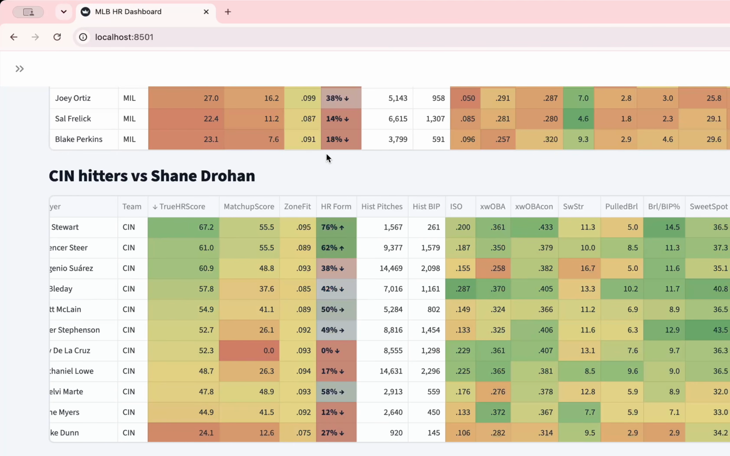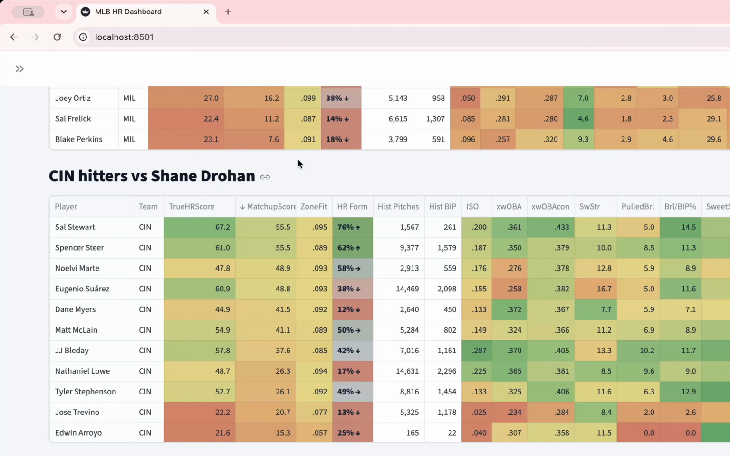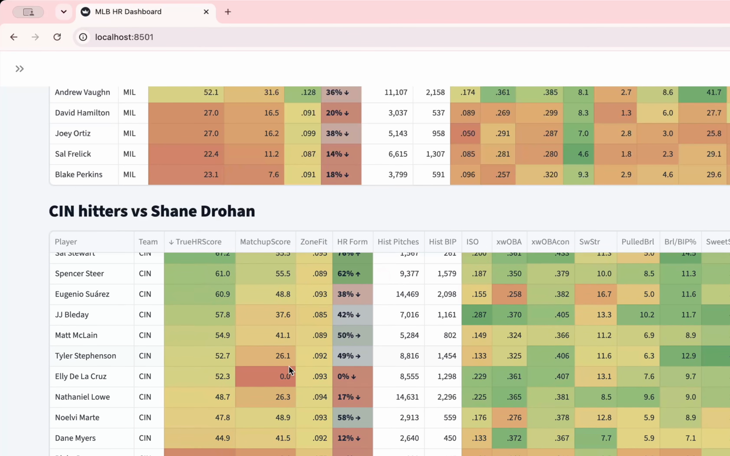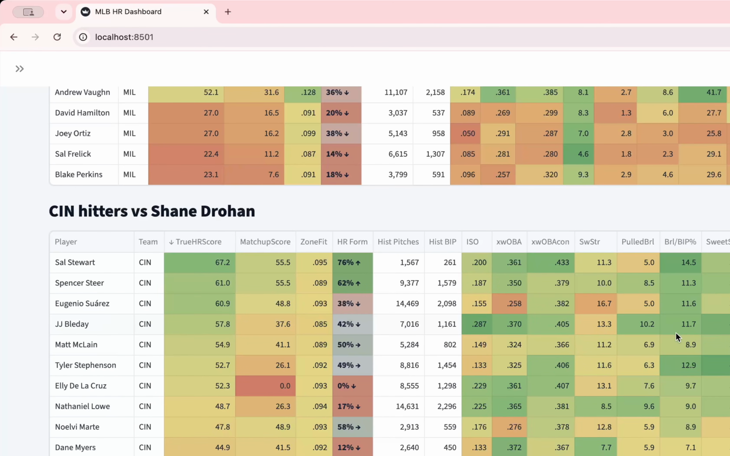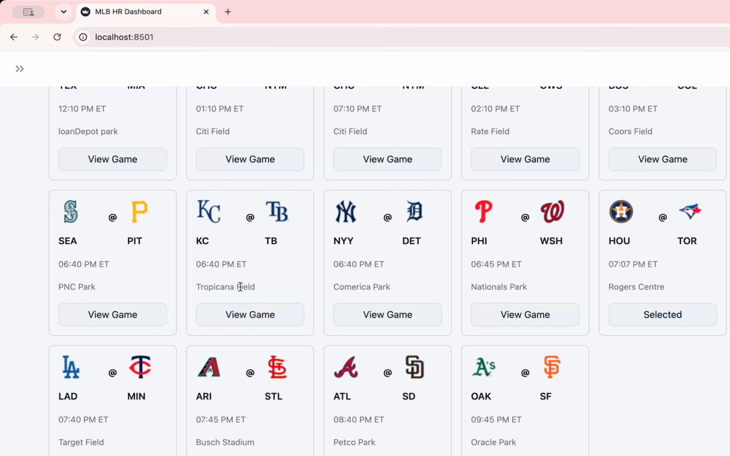Cincinnati versus Drohan. Home run score is going Sal Stewart, Spencer Steer, Suarez. Matchup's going Stewart, Steer, Marte. JJ Bleday. Yep. I like JJ Bleday. I like Spencer Steer. Alright, next game.